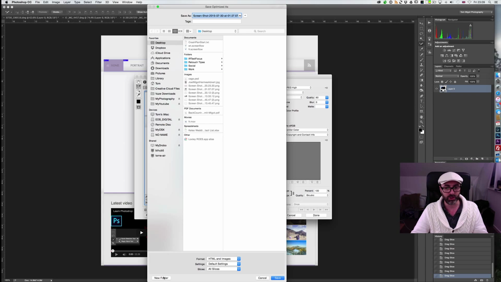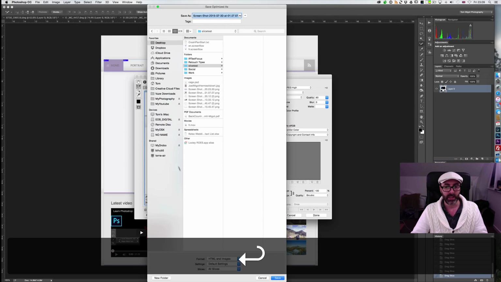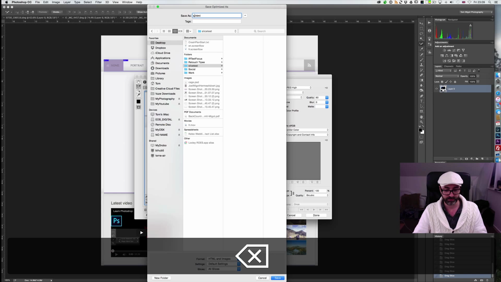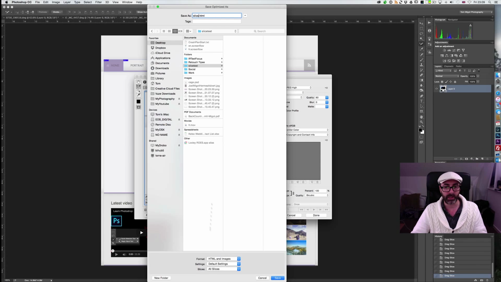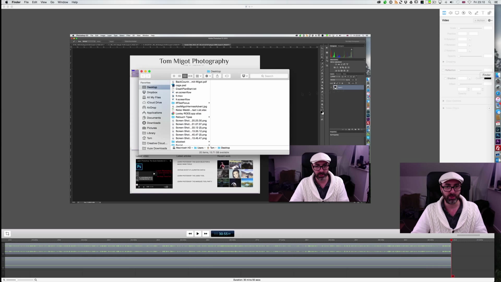On my desktop, I'm just going to create a new folder, and I'm going to call it slice test, and I'm going to give it a name right here. I'm going to call it slice. And you notice I actually talk about HTML now, so that's why it's interesting. It's because I chose the format HTML and images. And the settings, I leave the default, and the slices I just leave them all. And I press save.